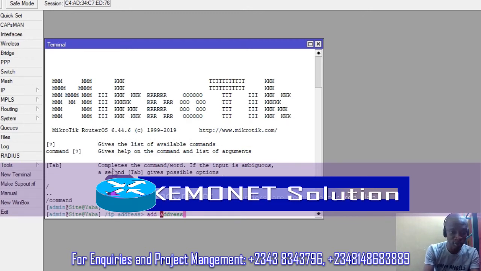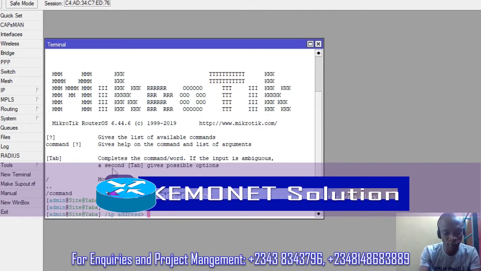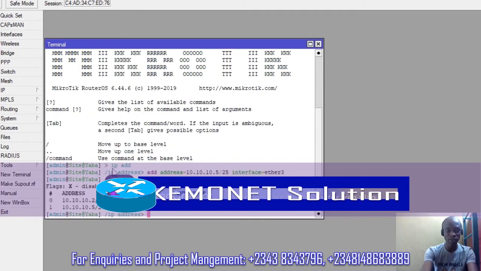When you are after logging in, you just say IP address, press your enter key, then add address. Whichever address you want to add, let's say 10.10.10.5. Then don't forget to add the subnet, the slash notation, so let's say /25. Then your interface where you are connecting that IP address, you can call it ether3 or ether4, whichever is comfortable. To view the addresses configured on my Mikrotik router from the new terminal, after typing IP address, I can say print. You can now see I have two addresses configured, 10.2 and 10.5.